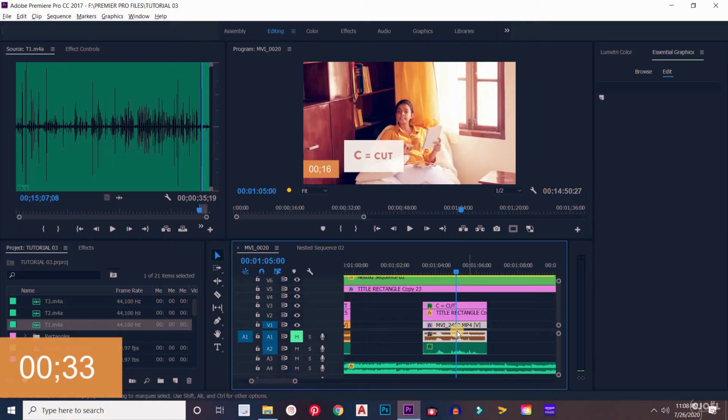3. Hit C to cut. If you want just a part of this clip, you just hit C to cut it where you want. And then hit V to select and delete.